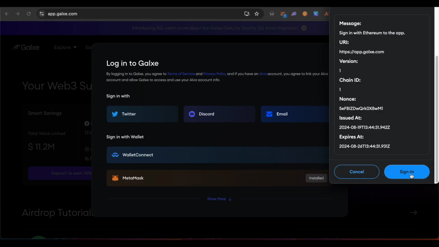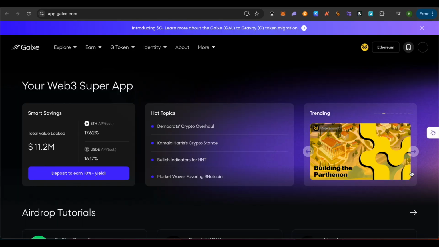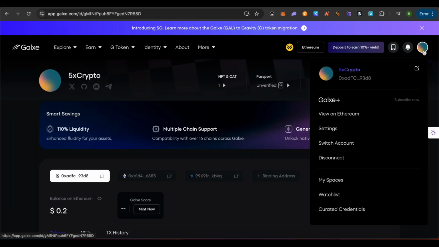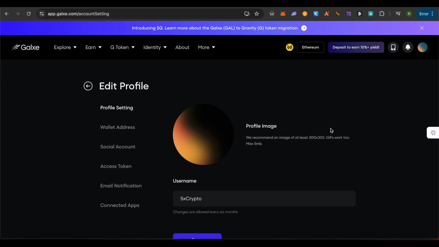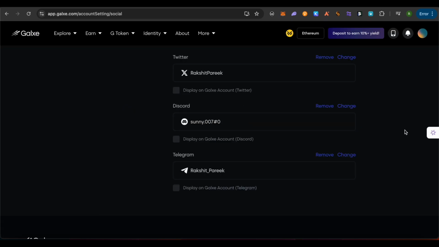And this time log in using a different wallet and allow to sign in. Then you can just simply open up the settings of this particular wallet, go to socials, and here you can link your Discord. And this is how you do it.